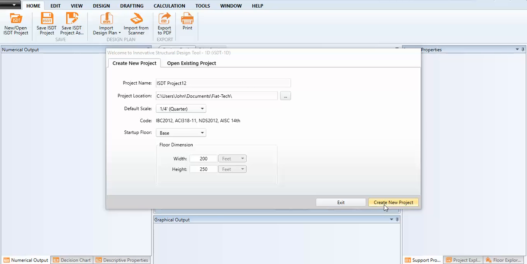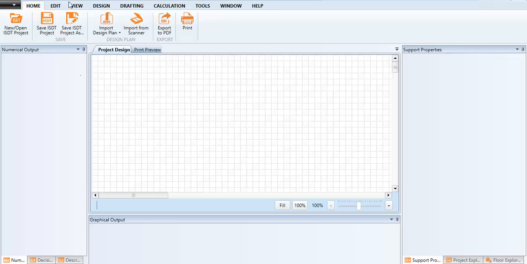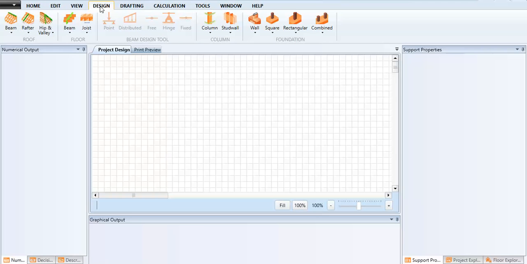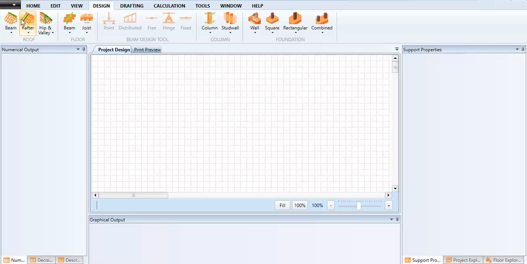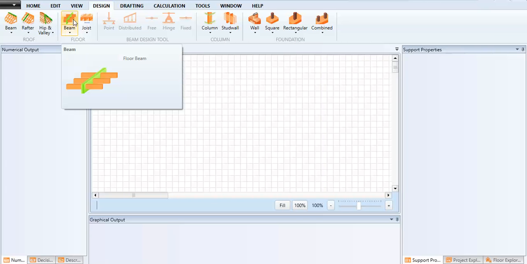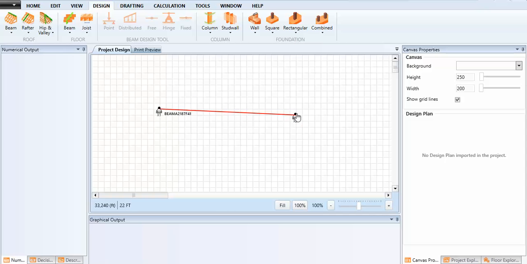So let's get started. This is what you'll see when you open the software, and so just click Create New Project. And for our beam design, I will go to the Design tab here on top, and you can select any of the beam types here. For now, just click the floor beam option, and once you click the icon, simply left-click on the graphical canvas, drag the beam to wherever you want it to be, and just release it.